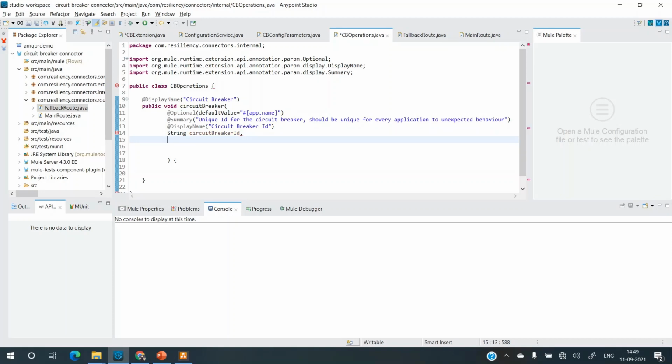So the next argument will be threshold percentage. Now threshold percentage will define what is the error percentage you want. For example, 100, 50. So threshold percentage means the number of errors divided by the number of operations. So if this ratio into 100, which will give us a percentage, is equal to or greater than the threshold percentage, the circuit breaker will trip, right? So that's the idea. So let's just add string threshold percentage.